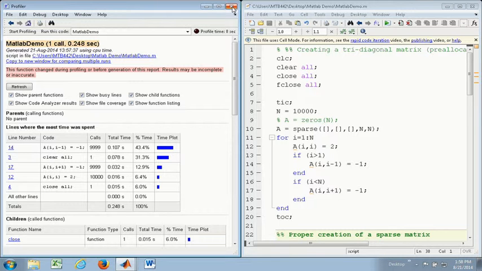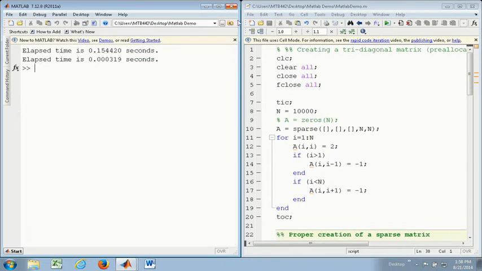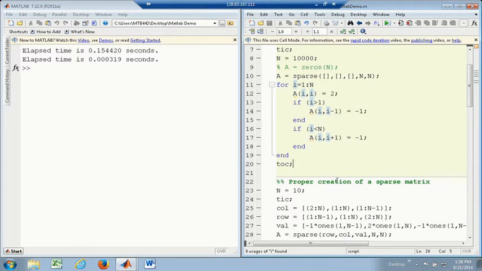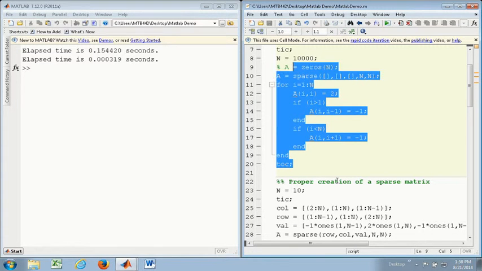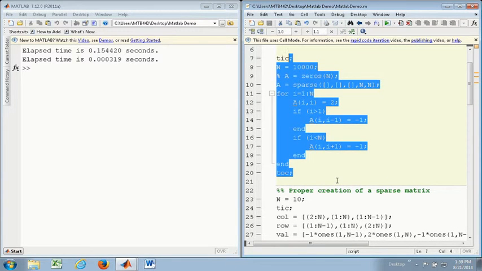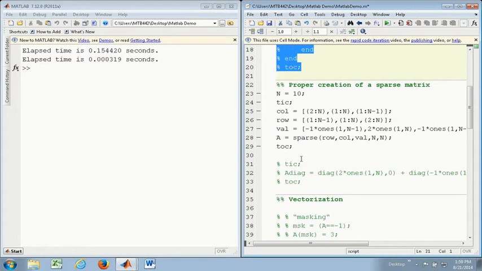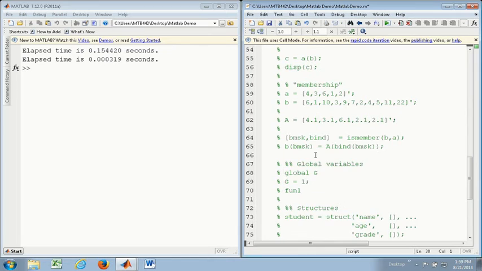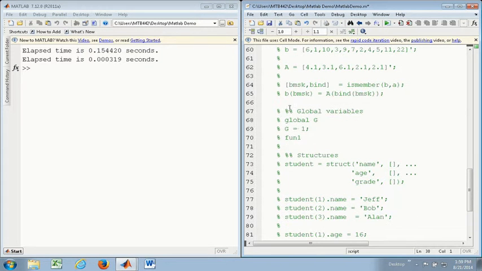Do we have time? Yeah, okay. Next thing I want to talk about is global variables. So global variables, let me just close this. Well, actually, I'm just going to comment these out. So global variables, there we go.